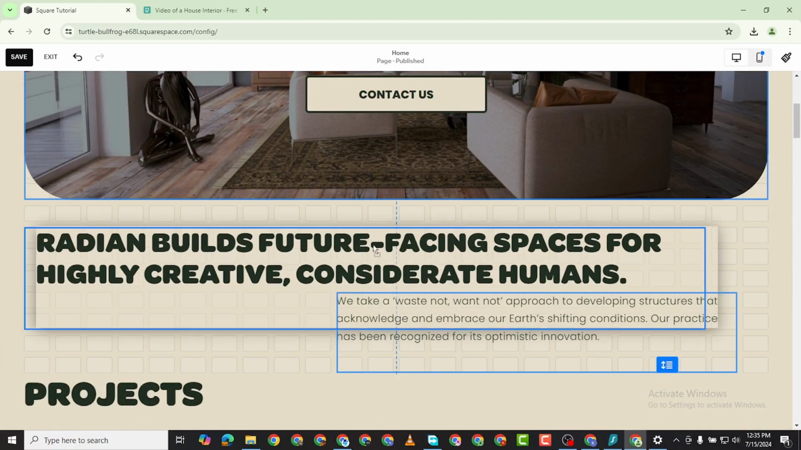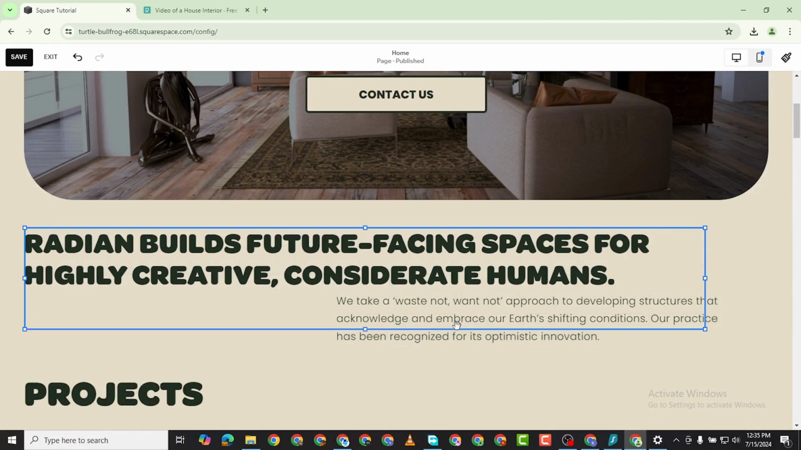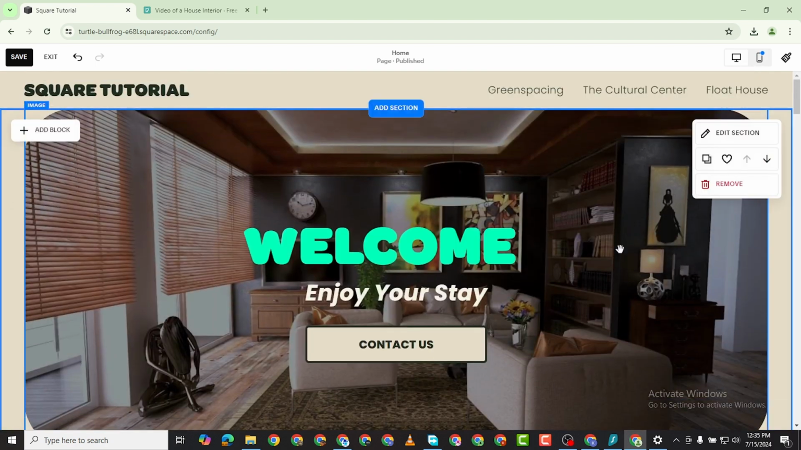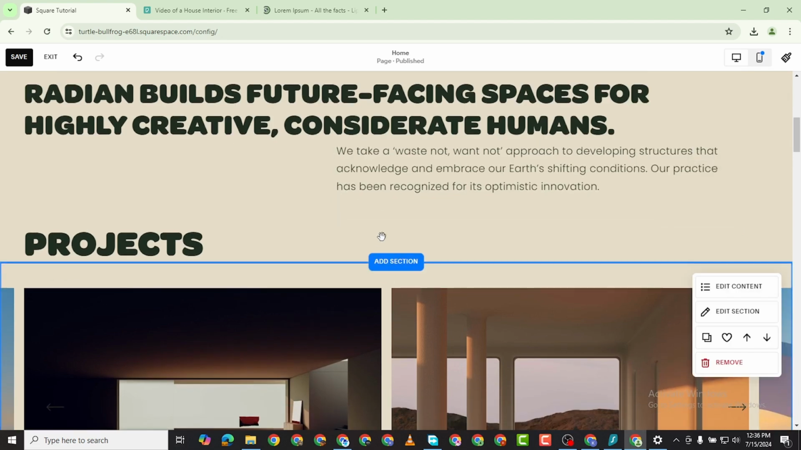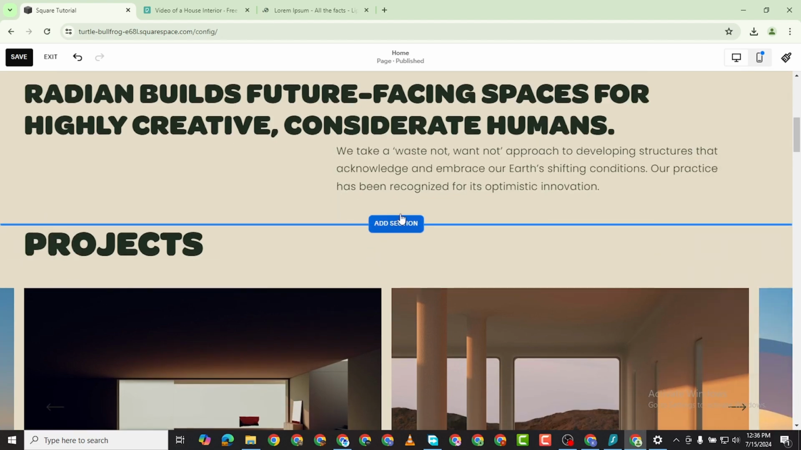And maybe this is too far to the left. I'll drag it to the right. So it's just click, drag, and drop. I could also add a blank section. What I'm going to do is I'm just going to click on add section.